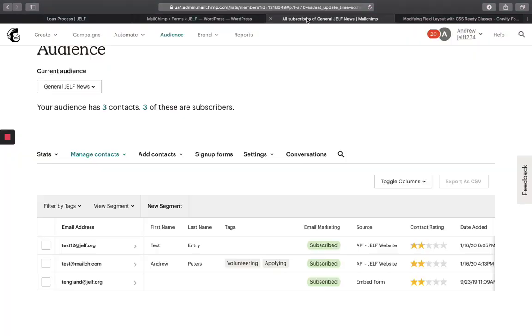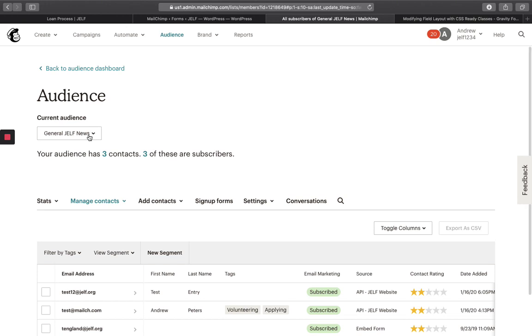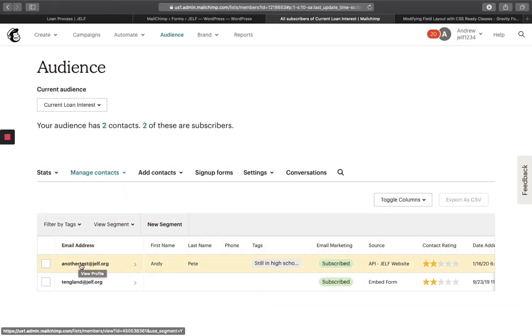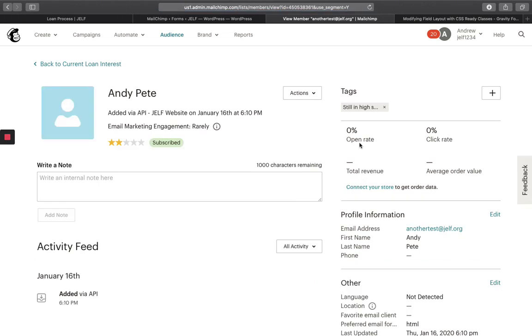And now I'm going to go to MailChimp. And I'm going to pause you to make sure it works so I'm not embarrassed. And I'm in luck because I don't have to be embarrassed. Another test at jelf.org is right there. And I have the tag of still in high school. So this helps you organize the 4 types of people that might be filling out that get reminded form, and you can customize your emails based on tags to send targeted emails to those people in that group.